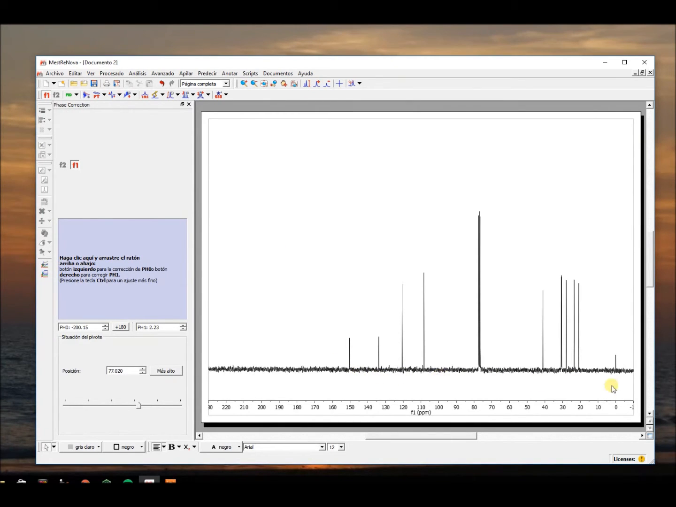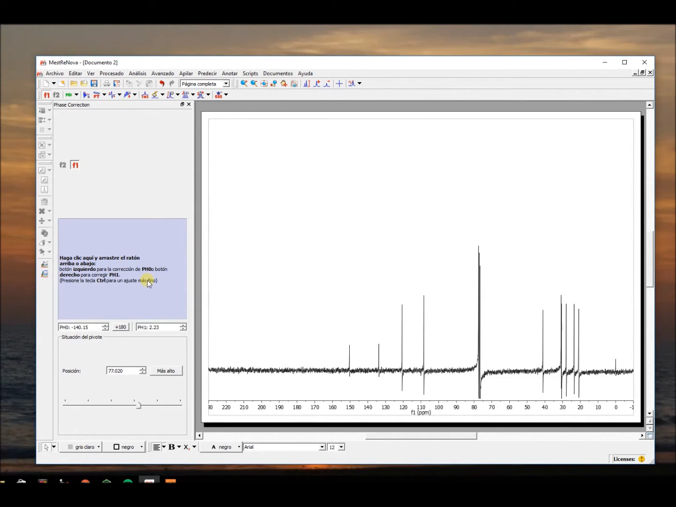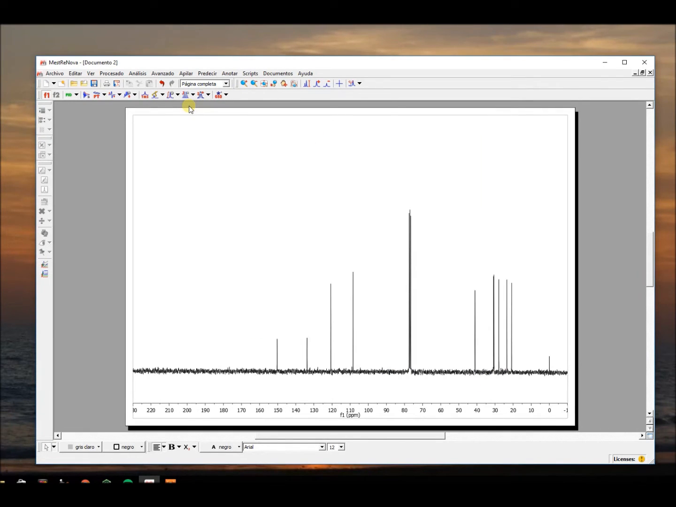This time we have a pretty good phase baseline, but it might happen that our baseline is distorted like this, and in that case we should go to the phase correction, say manual correction, place the mouse on top of this PH0, press and drag until we place the baseline in the correct way. So now we have the phase corrected.